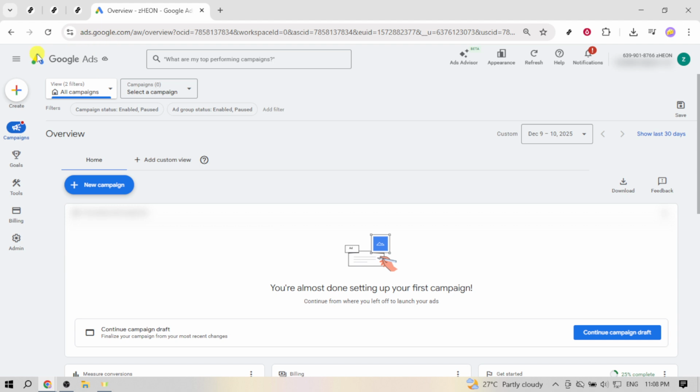First, go to Google Ads and sign into the account where you manage your campaigns. If you work across multiple accounts, double check you're in the right one because location groups are saved at the account level and you'll only see the groups for the account you're currently in.